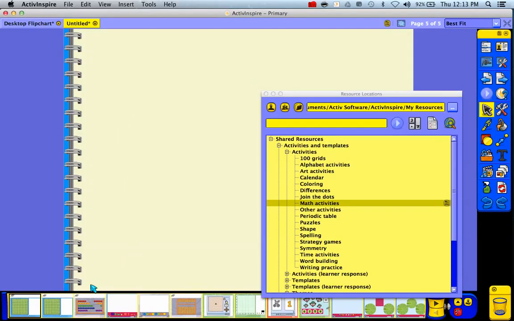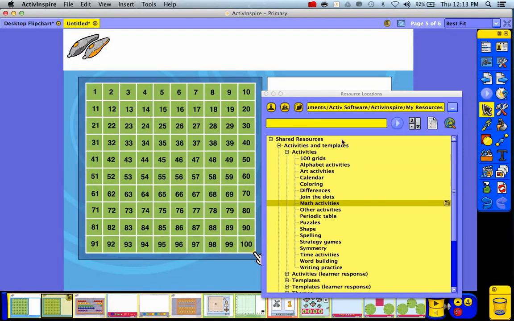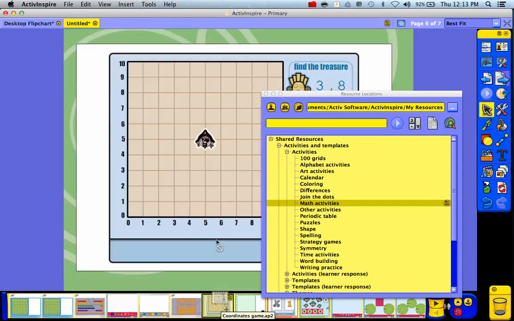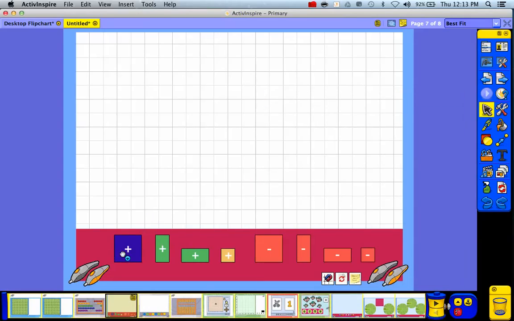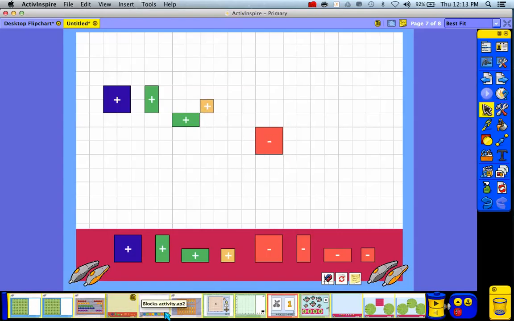I'm going to create a blank page, and I can just drag different math activities, drag. So look at this math activity. It has these blocks for counting. And students can just come up and drag and put it on the page. So these are really handy, and they're just ready to go down here in the resources.